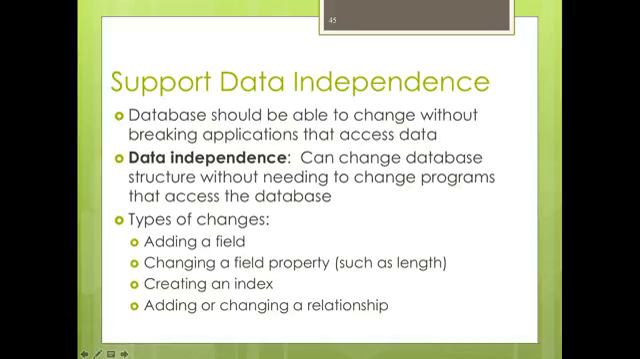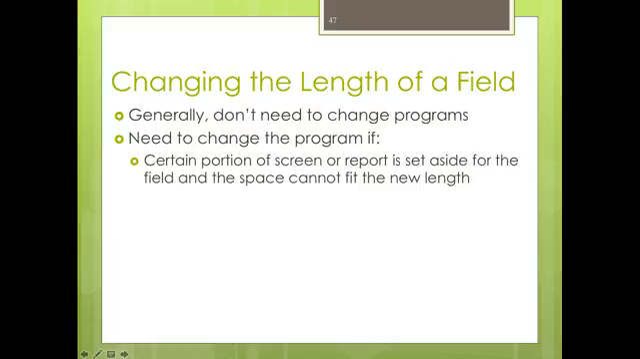The reason is that if I have a program that's looking at that column, and that program expects a specific data type, and I change the data type, then I've not only broken my database, I've broken all of the other programs that talk to it. So we need to take into consideration whenever we add fields, change fields, create indexes, or change relationships, because that can very easily break other programs. Generally, changing the length of a field will not cause a problem.